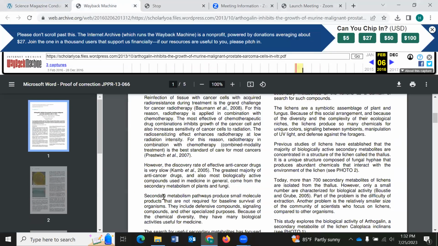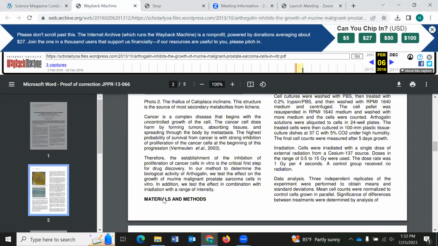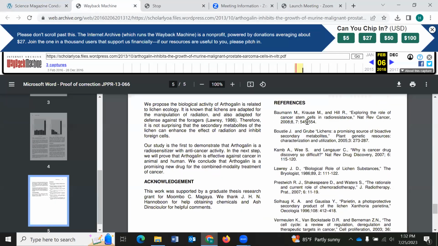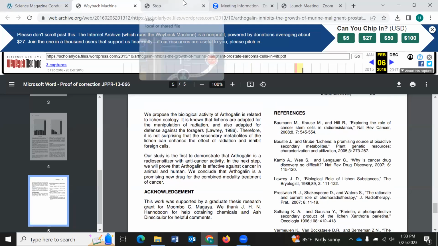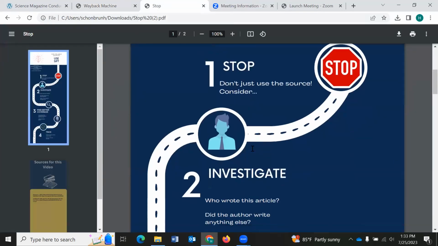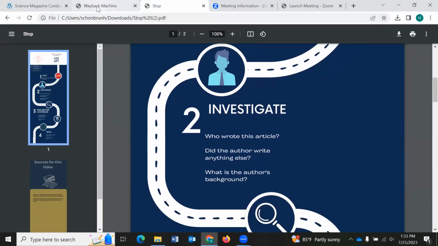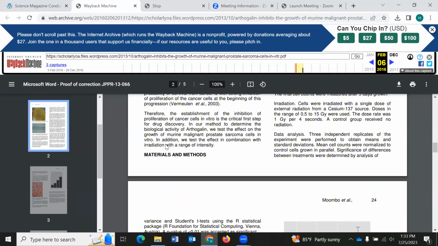Looking at it, I'm seeing that it's got pictures, it's got graphs with error bars, and it's got references. So that leads me to think this is a pretty reliable source. Then we have step 2, which is to actually investigate who wrote the article. So let's Google the authors.